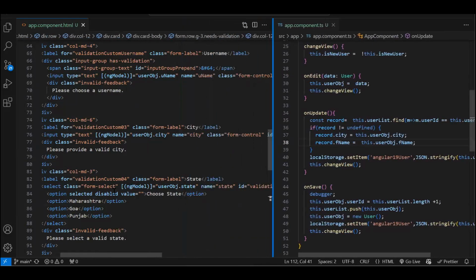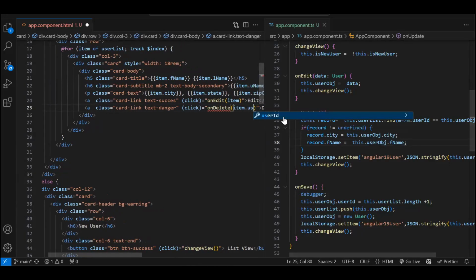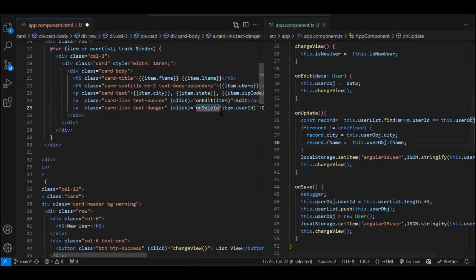Now the last part remaining is delete. Delete is relatively easy. On click of delete, you need to remove the particular record. So let's remove this href, and I'm adding the text-danger class, delete. Fine. So a click event on delete, and we will delete by user ID. So item dot user ID you will pass. Let's create this function.